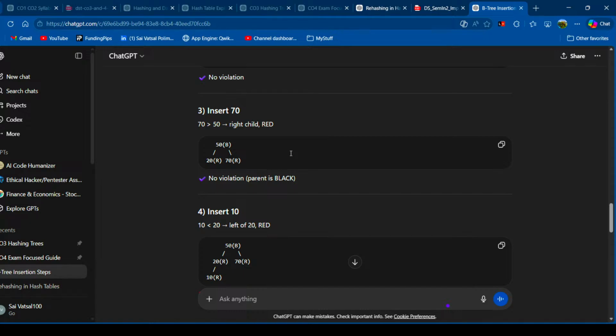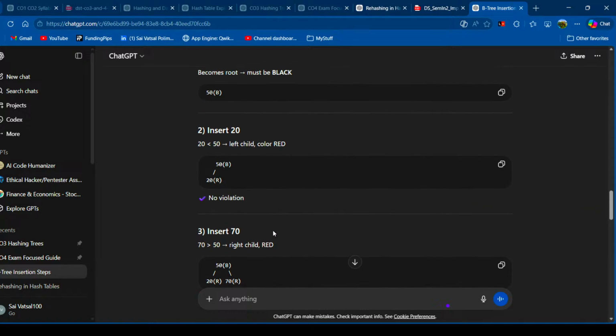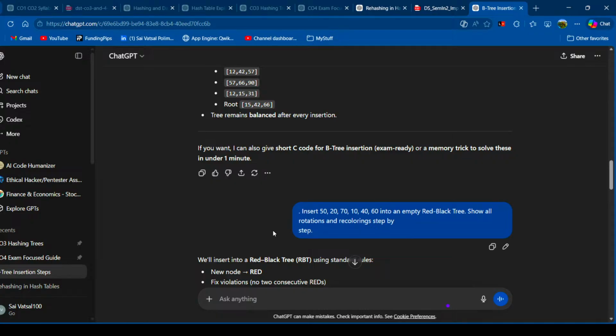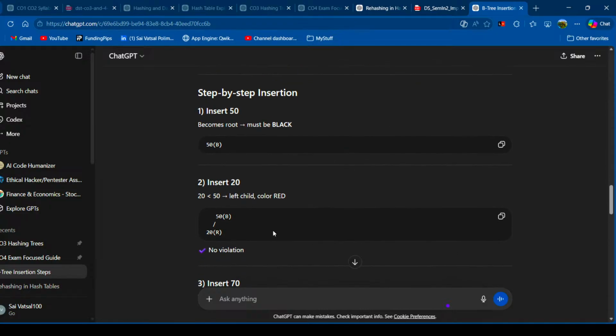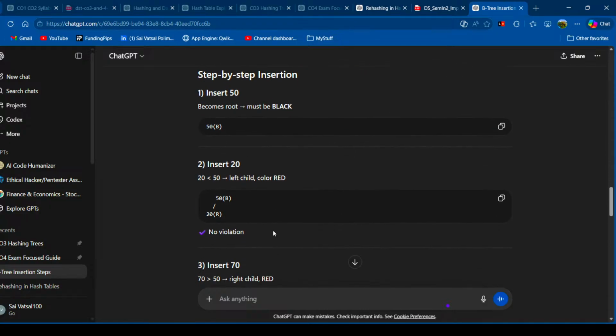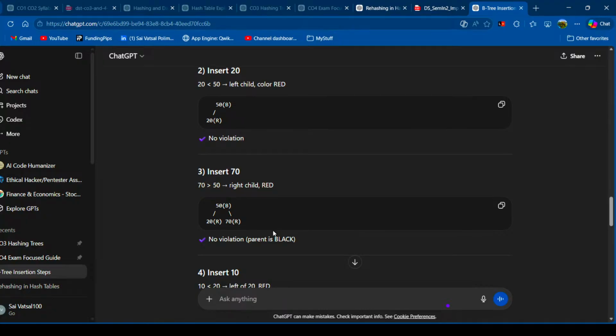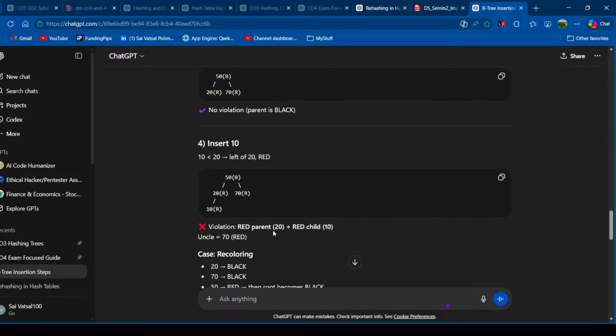So let's write it on paper. What's the question? Insert 50, 20, 30, 10, 40 in an empty red black tree. Show them with rotation. First, 50 is considered as black and 20 is considered as R. So 20 as R, 70 as R, 50 B, 20 R, and 70 is considered as R.